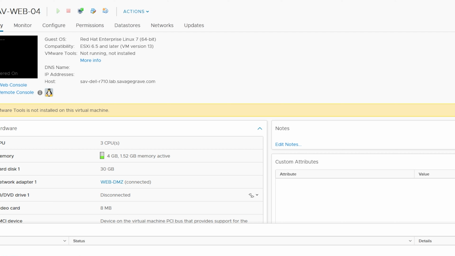So as you can see here, VMware Tools is not installed on this virtual machine. Now if we're using a Windows Server one, we can just click on Install VMware Tools, go to the virtual machine and go to the CD drive, and we'll find all the installation files. Of course on Linux it's a little bit more complex.